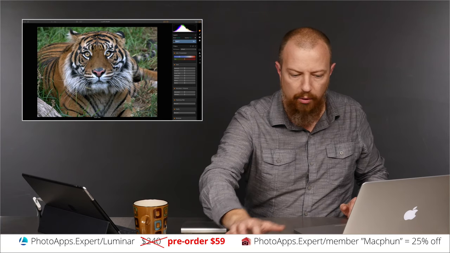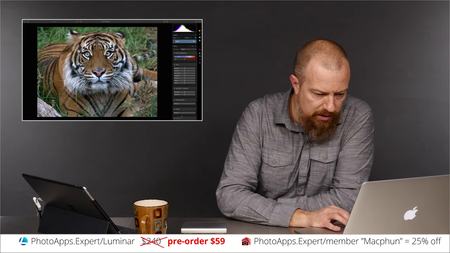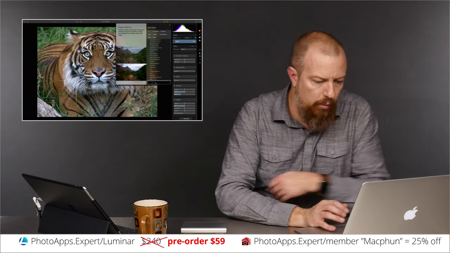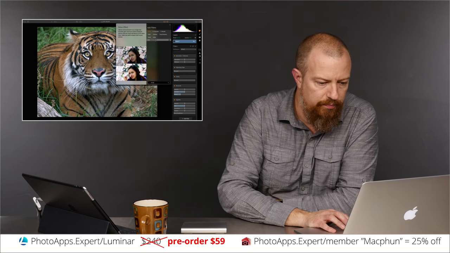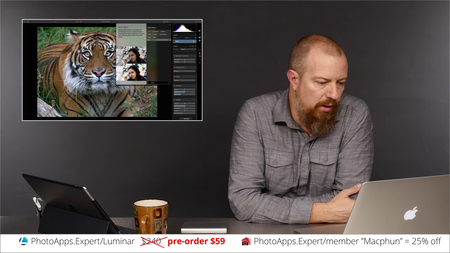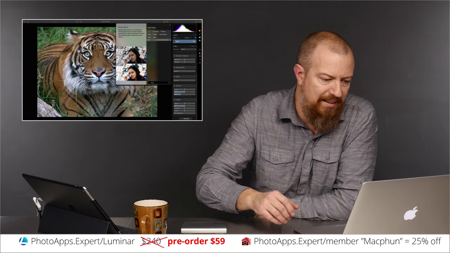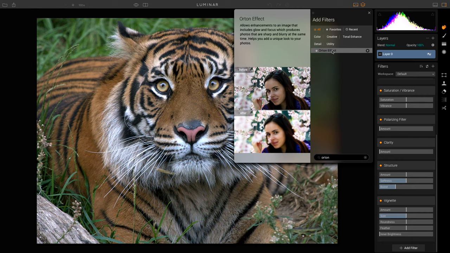All right, now let's see here. Let's go ahead and add in the Orton. I don't know where it is. I'm just going to type in Orton. There we go. Orton effect. Here's the description for you. Allows enhancements to an image that includes glow and focus, which produces photos that are sharp and blurry at the same time. How does that work? All right, let's find out.